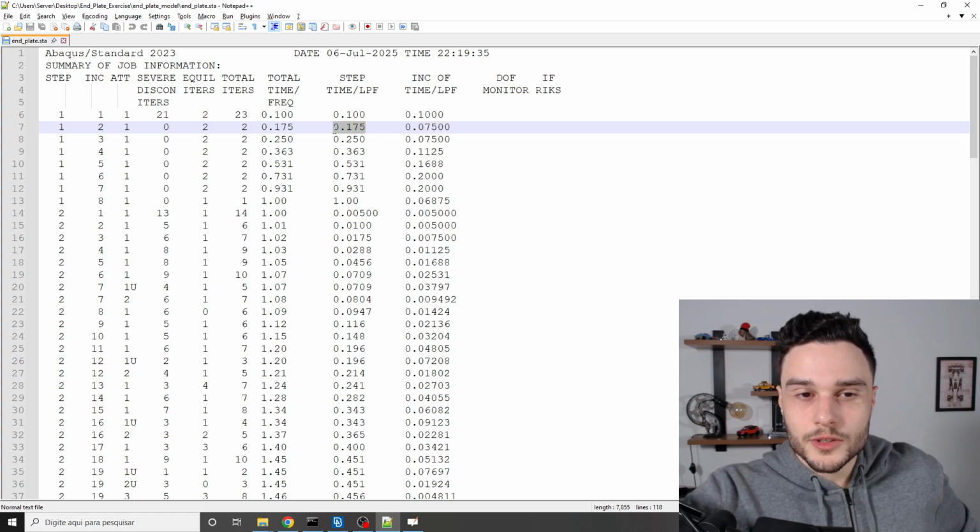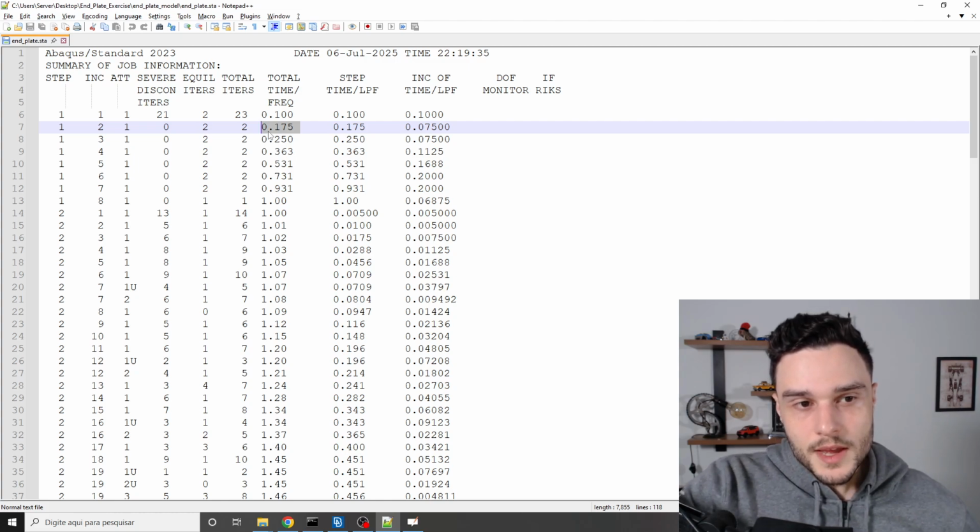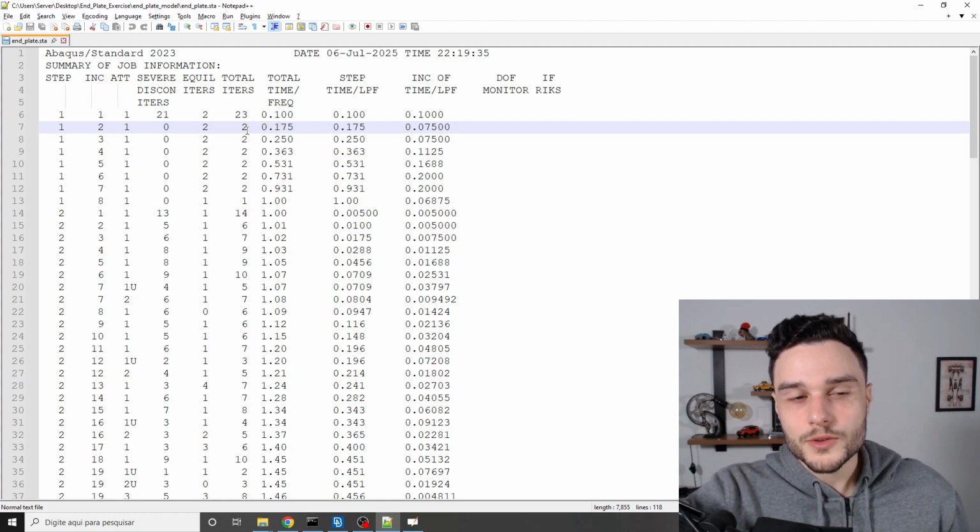And then the total is now 17.5%. And then in here we have the same information. You're going to understand the difference between this column and this column shortly when we start the second step. And then in here we had only 2 equilibrium iterations. So we had no severe discontinuity iterations.